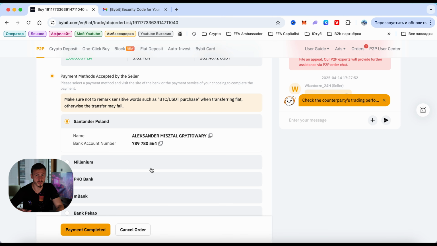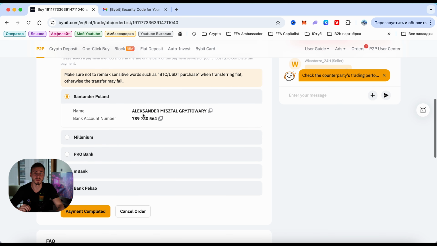The system will show the seller's details right here: name, surname, bank card, account number, depending on the country. Now simply open your banking app and make the transfer using the info you see here. If transfers in your country aren't instant, try using express transfer if it's available.